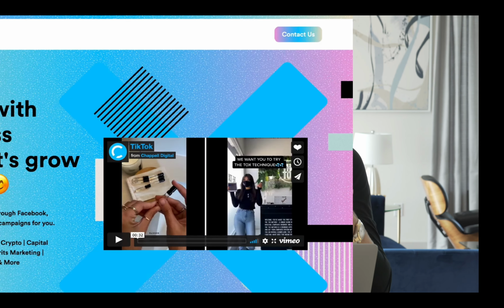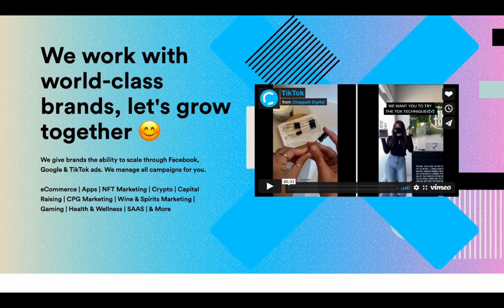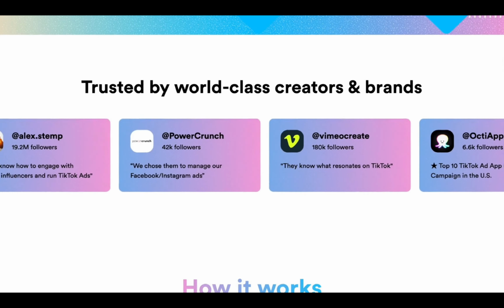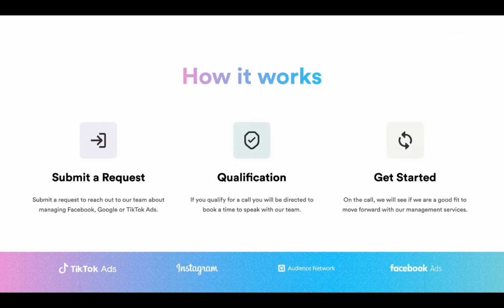Everything you need to know from A to Z on how to set up your campaigns, how to actually create the content, and launch the campaign so that way you can get incredible results. And all of this information that we're covering is going to be based off of the experience we've had with running TikTok ads at our agency, Chappell Digital Marketing, where we spend literally hundreds of thousands of dollars per month on ads for our clients, getting them amazing results.